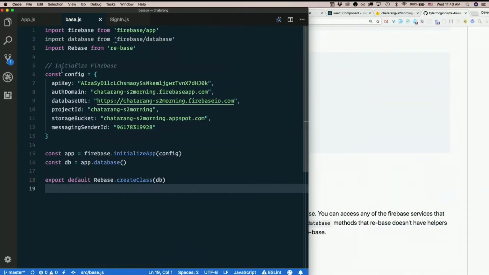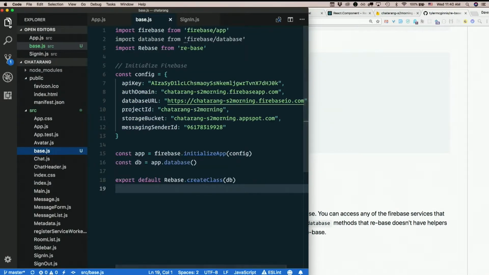Remember, your config will look different from mine. So if you're copying my code, don't copy this file. Use your own. And in fact, generally speaking, it's a bad idea to commit files that have things like your API key in them. So, maybe we don't do that.